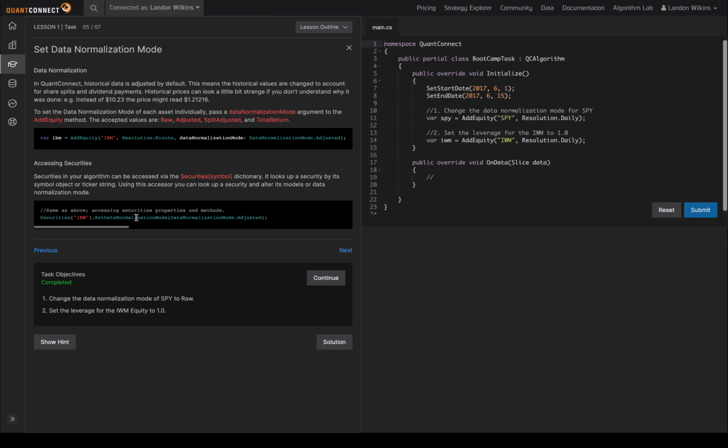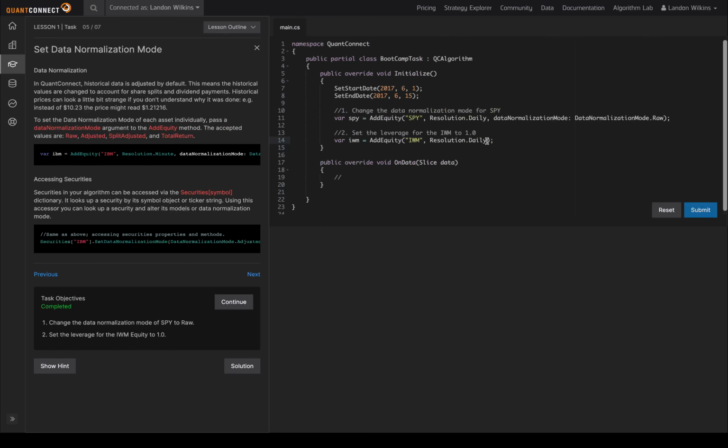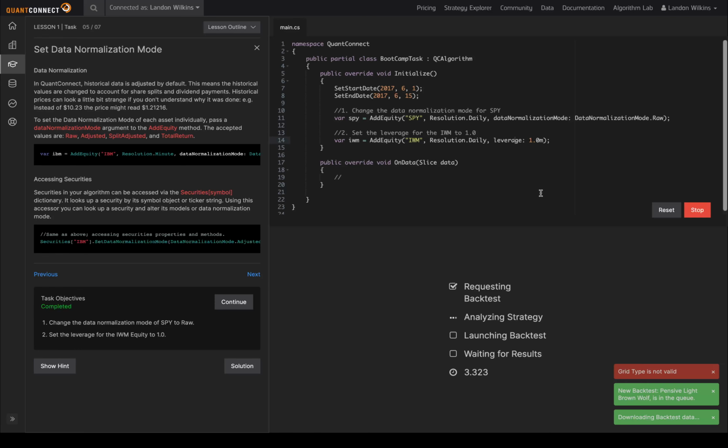Task. Change the data normalization mode of SPY to raw. So let's do data normalization mode. Instead of adjusted, we'll do raw, not raws. And then do leverage 1.0 thing. Great.